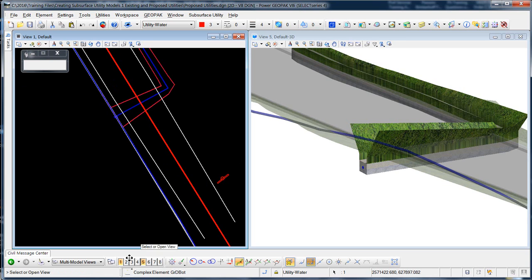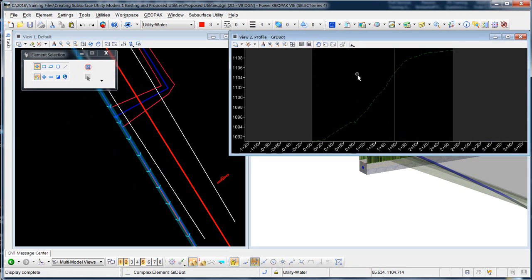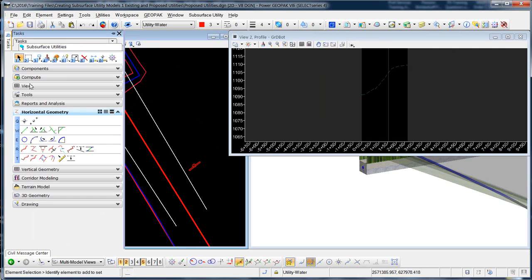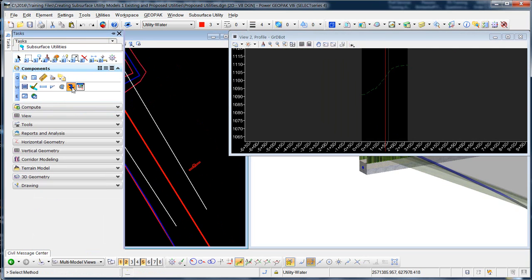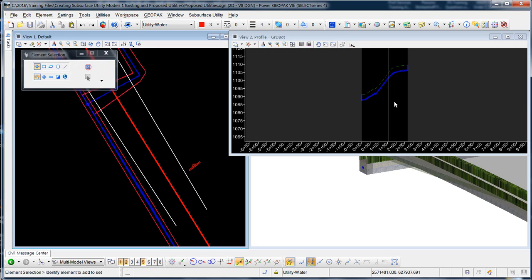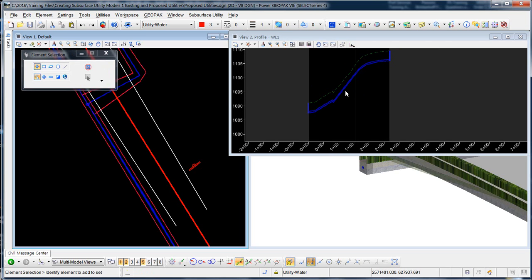Now if we take a look at that profile, sorry, I haven't created the water line yet. So I'm going to start with the same 3 foot assumption just so that we have something to work with. And so here is my profile.